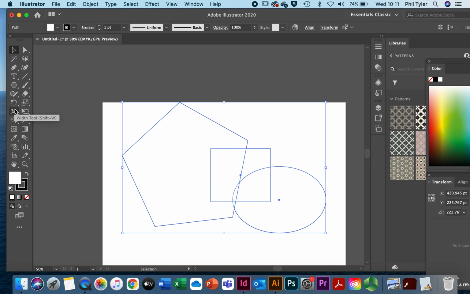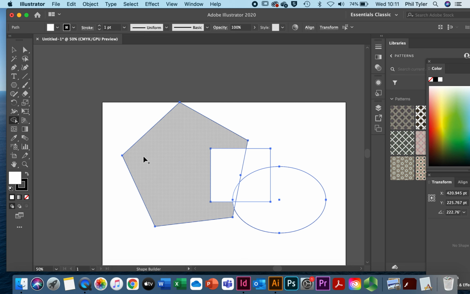And what we have is a very useful tool called the Shape Builder tool. Now when we hit the Shape Builder tool and we hover over these shapes, what we can start to do is we can start to add or subtract these shapes together. So what I'm going to do is I'm going to cut out this shape from this pentagram.